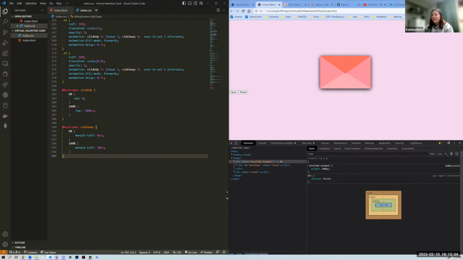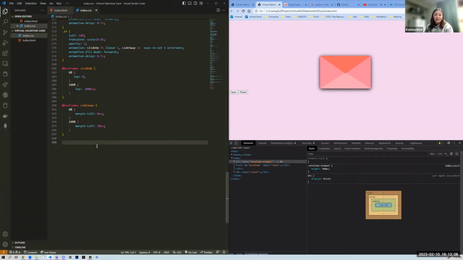Okay, we're getting pretty close to done for CSS at least. And then we're going to do some JavaScript and then we're pretty close to being done. Or at least the debugging. So let's start with the buttons.